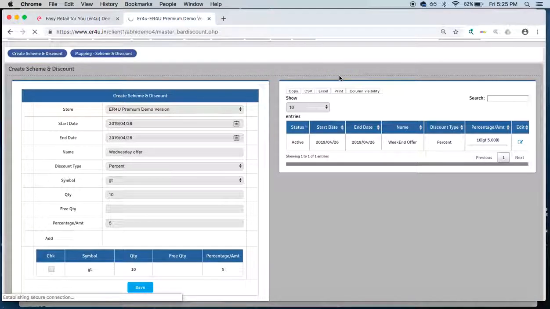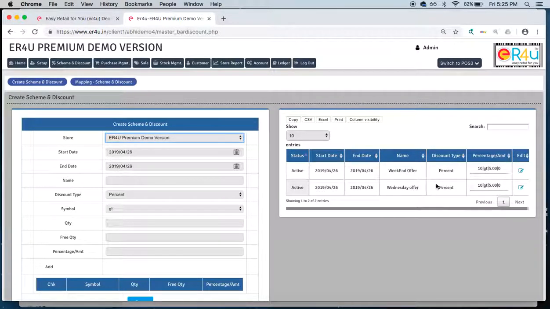Now on the right, in this little window, you'll see the weekend offer and the Wednesday offer. Both are active over here. Similarly, let's create a scheme as well. Again, we can give a name such as special scheme, and here we will have to select a scheme.